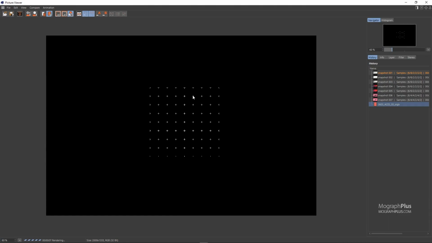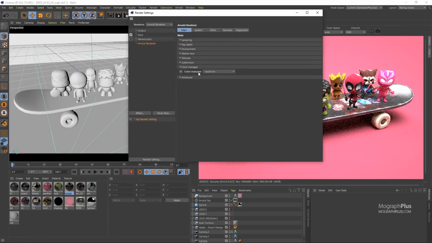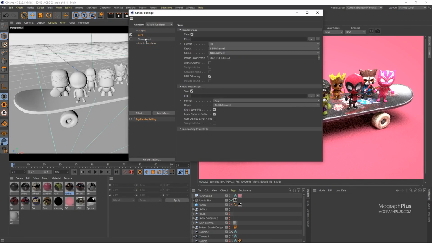First, you have to export your ACES as EXRs. So in the render settings, go to the Save tab, define where you want to save the render, change the format to OpenEXR, and set the depth to 16 or 32-bit and start the final render.